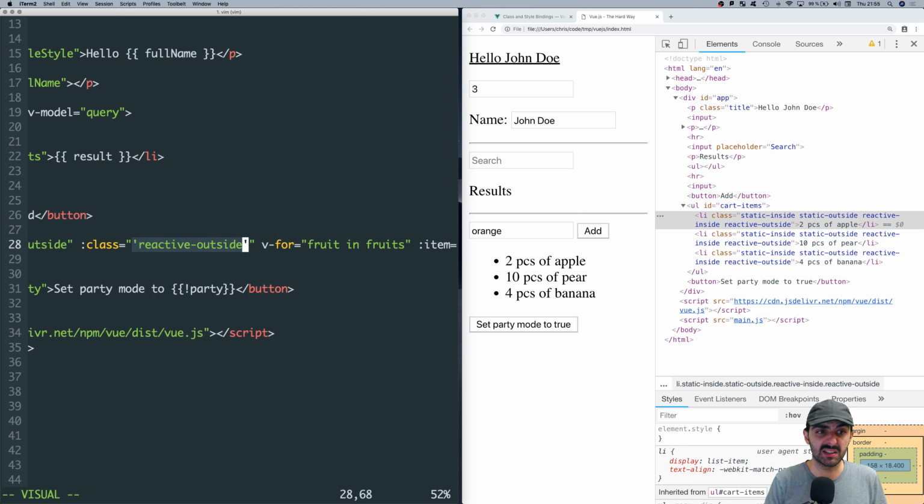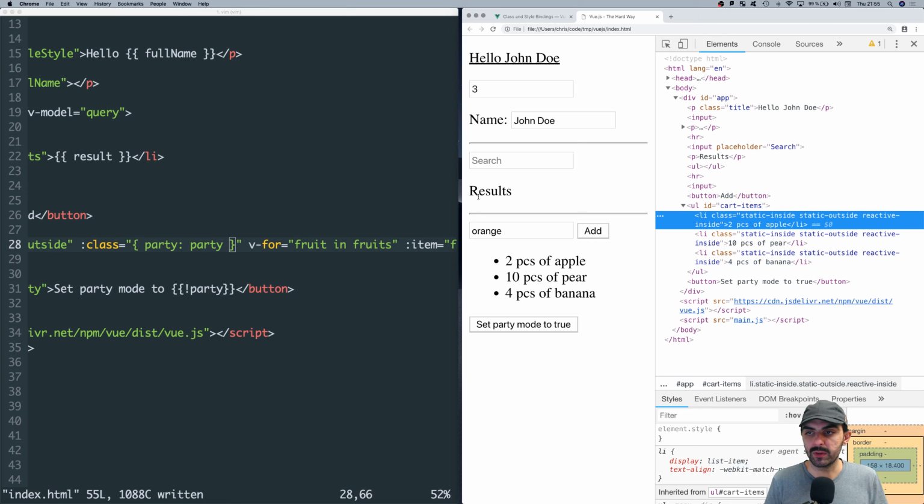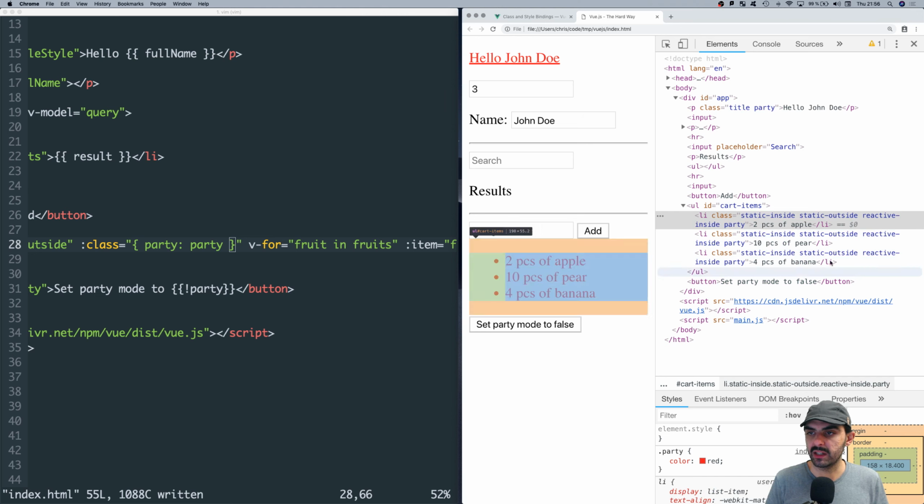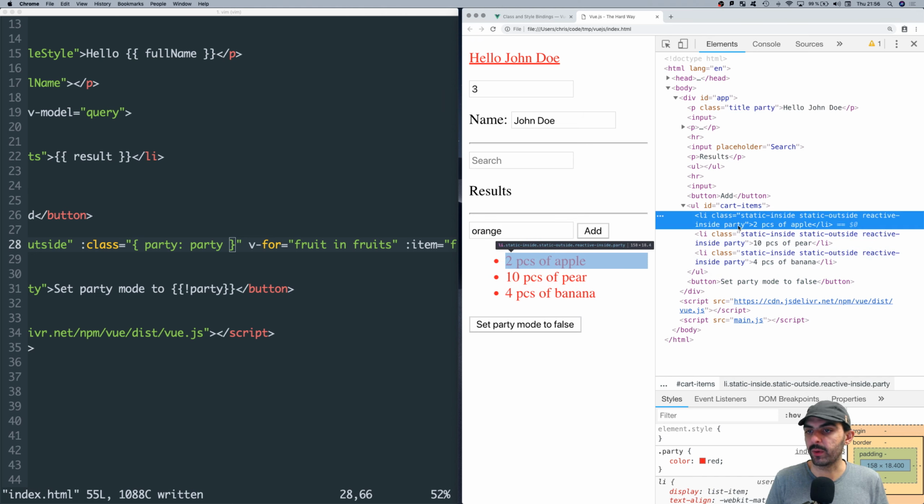So let's bind to, yeah, but why not? Let's do that. Let's bind to party if party, right? So we'll add the class party if you are in party mode. So then you can see we now have 1, 2, 3 classes added only. But if we set party mode to true, then all of these 3 should turn red. And they did, right? And you can see we added the party class.